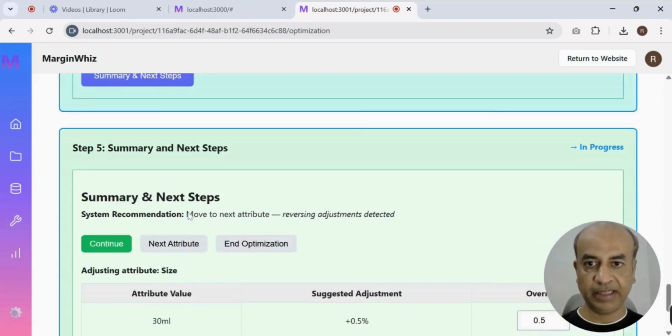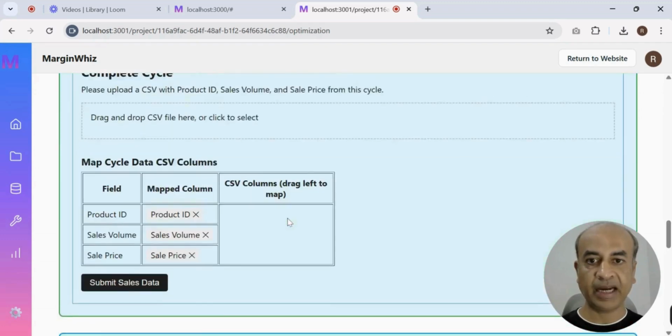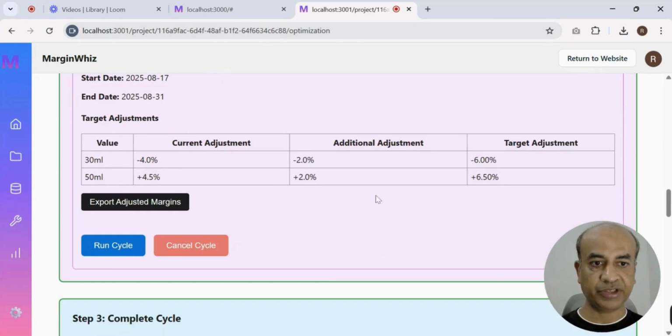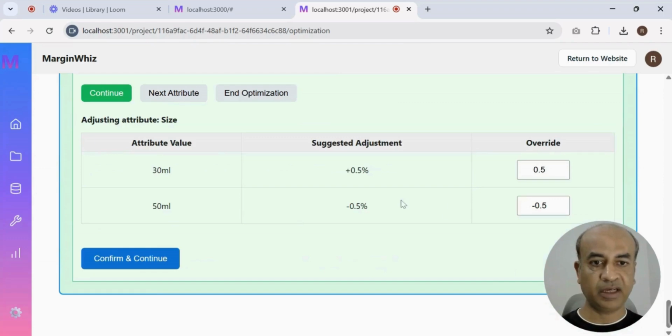So for example, in this case, we saw that the 50 ml had a negative impact when we had adjusted the margin to much higher. That means if you want, we can leave it as it is for the 30 ml, and then this one we can actually apply some negative margin to bring it back.